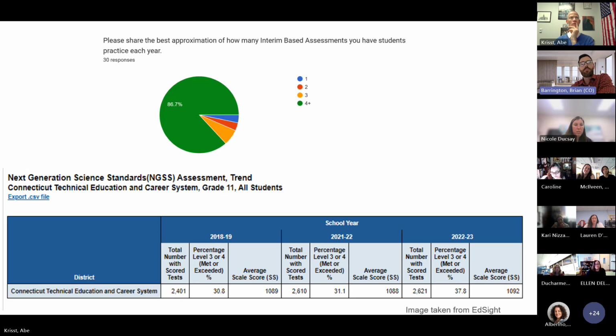Since we're a technical school system, our schedule is split into trades and academics. So for science, we only have 90 days of science. For academics, the other 90 days students are in shop. So there's varied use, especially with 9th and 10th grade, on the amount of assessments that are given. But across the board, it seems like they're done at least once per quarter. There are pockets of teachers and schools that are using them more heavily.